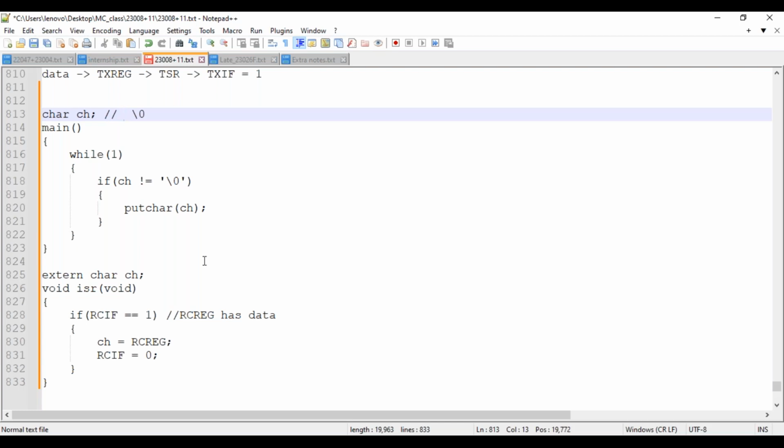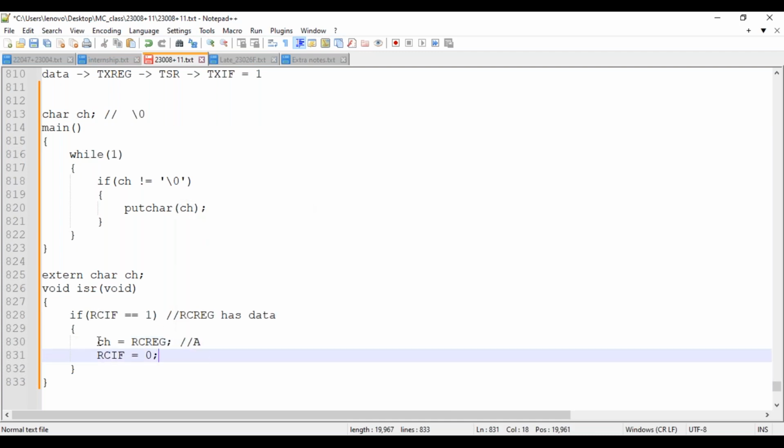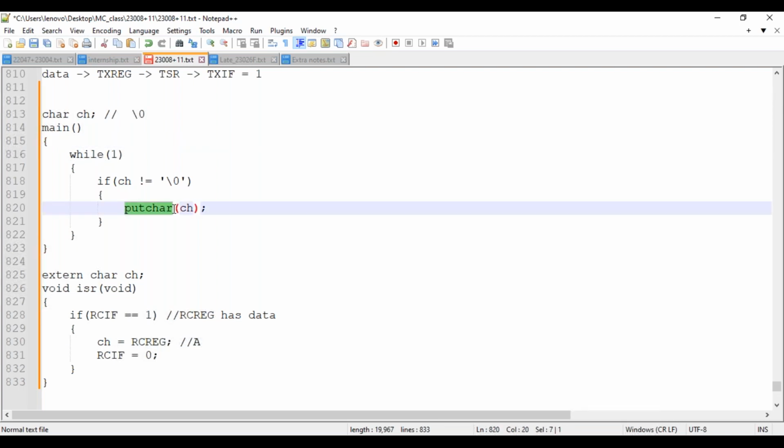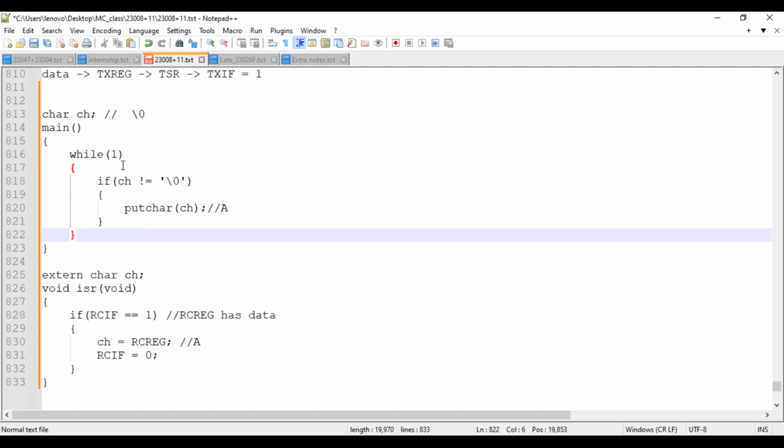Then next time, assume CH is still null itself. So not equal to null is false, and I don't enter. At some point the user enters a character. That character gets written to the RCREG register and the flag bit will be set. Control will come here. Now assume the RCREG register has collected character A. Character A is stored inside CH, then you come back to the main function. You are going to transmit character A, correct? After that, you again come back.